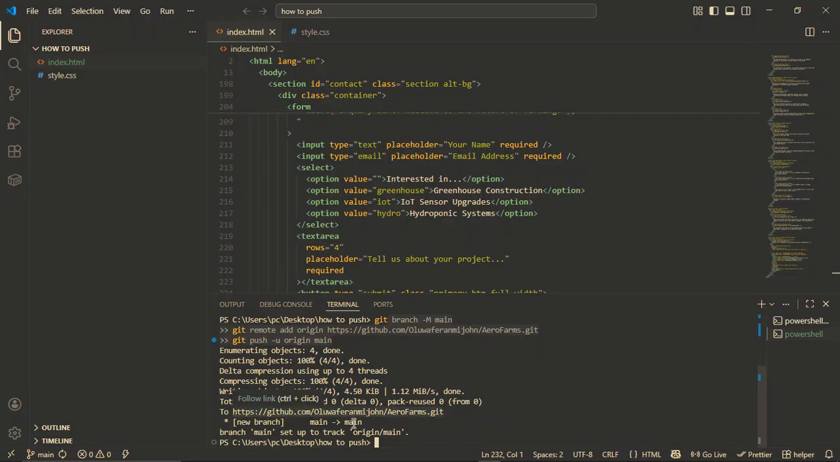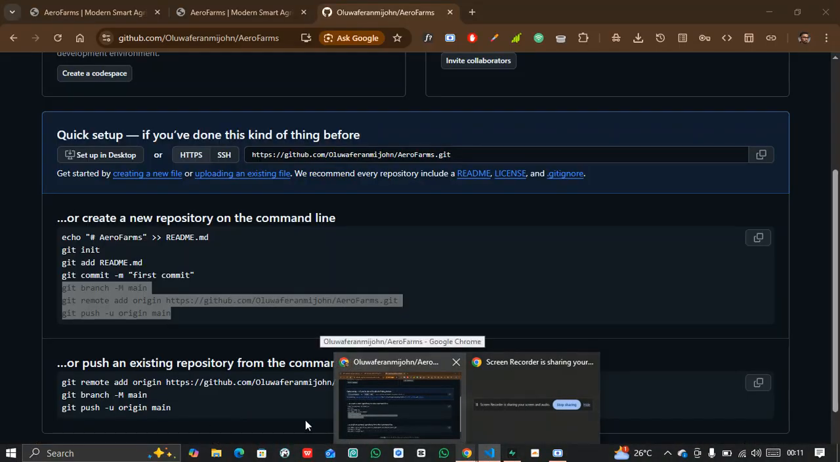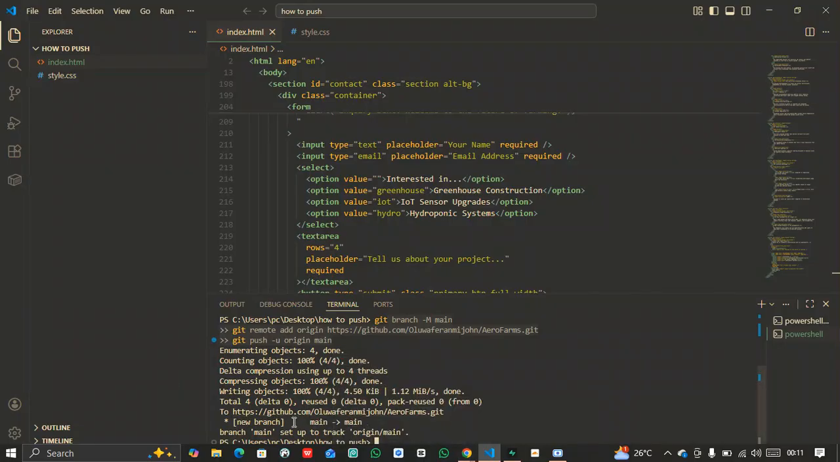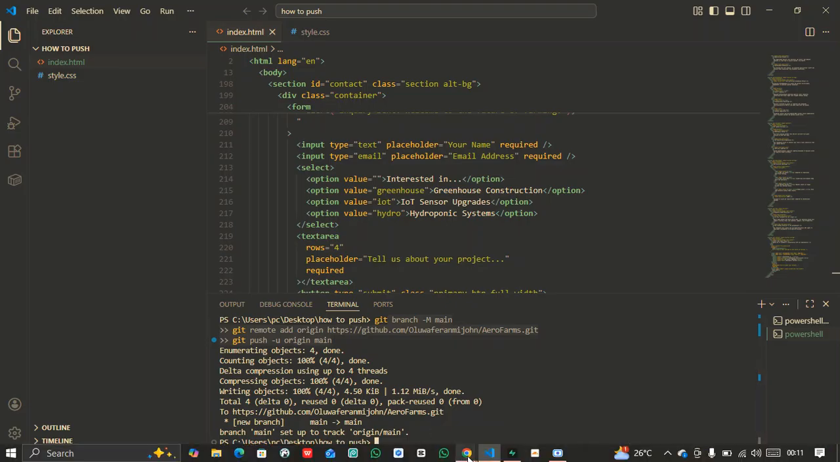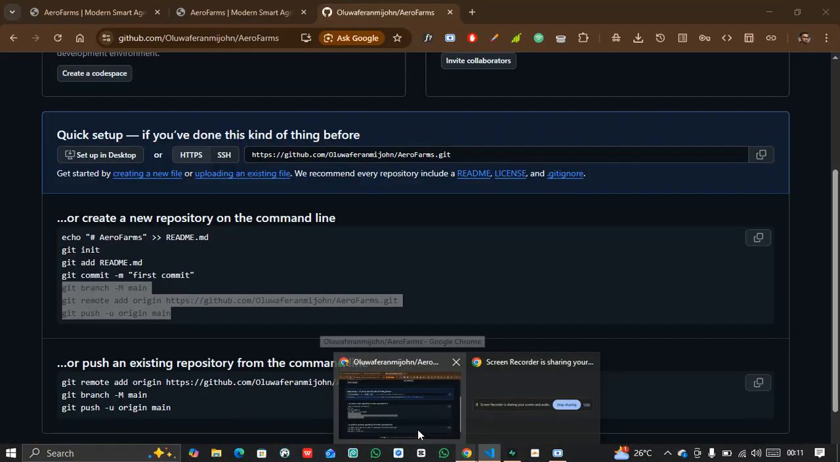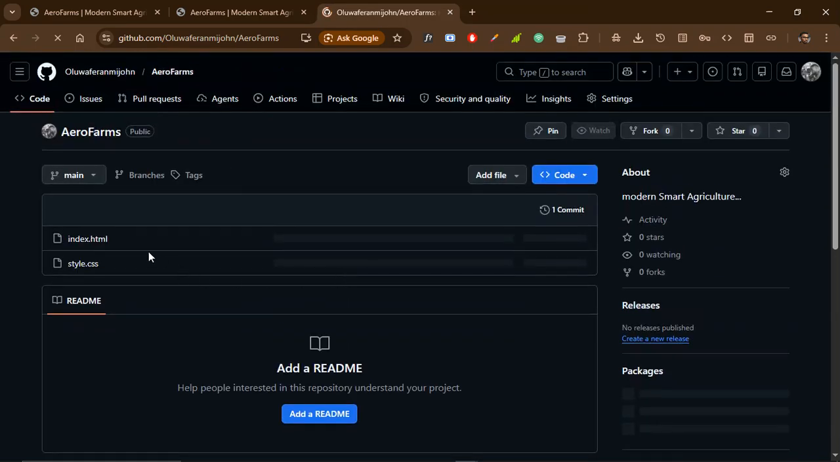How do you know if it has worked or not? We know from this place here. If there is no error, no red error, then it has worked. Also, to know if it has gotten here, you just refresh your page, and automatically everything you've created will show here. So this is it.